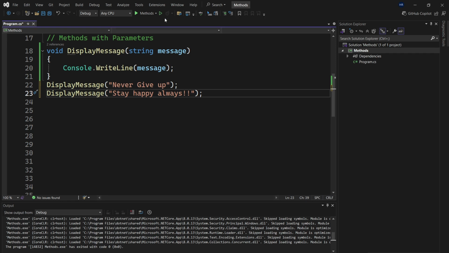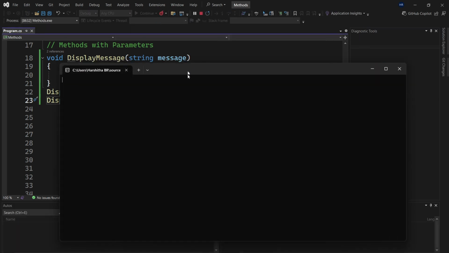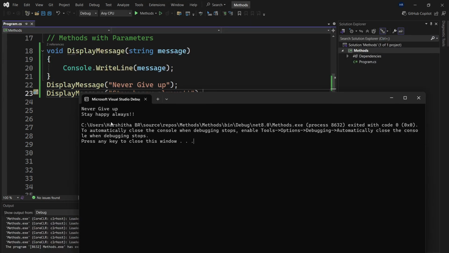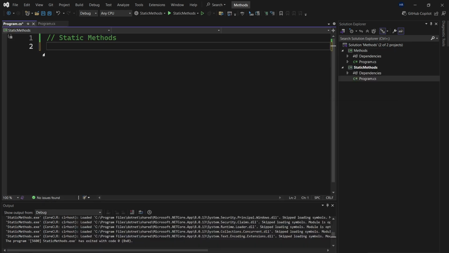Let me add semicolon here. I'll rerun it again. Yes, here you can see this time it printed never give up as well as stay happy always. So instead of hard coding the values, we can pass different messages dynamically.